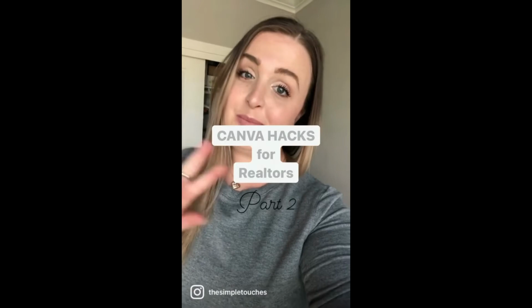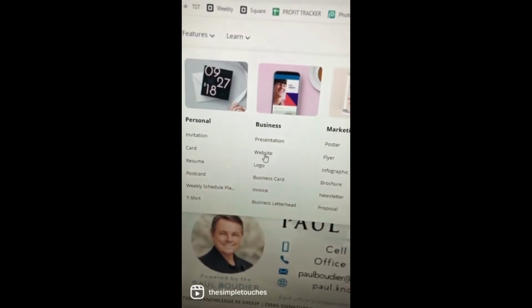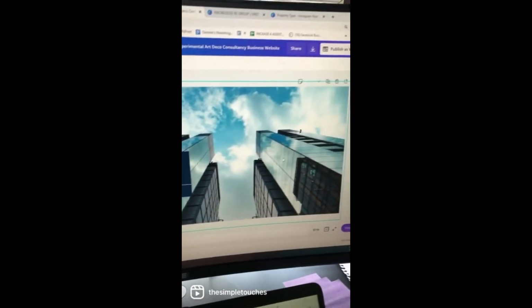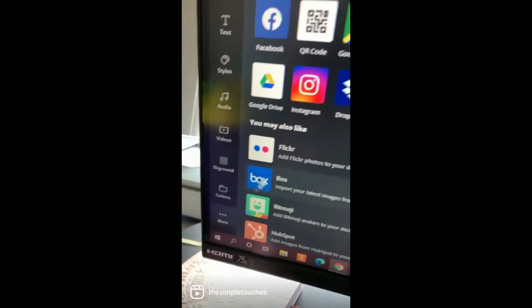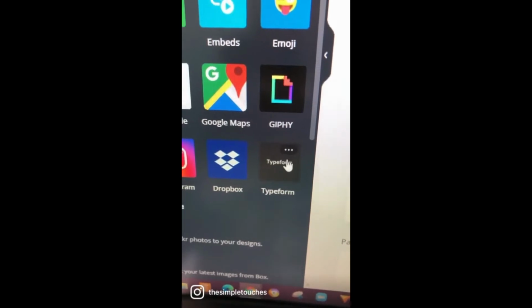Canva hacks for realtors, part 2. So this one's actually super cool and it's in beta, but it's awesome. So now you can go to template business website and you have a bunch of templates to choose from. And you can actually use this to create a landing page for your Facebook ad. If you go to more, it currently integrates with Typeform and you can create a form in Typeform for lead capture. Or we can do it for you.